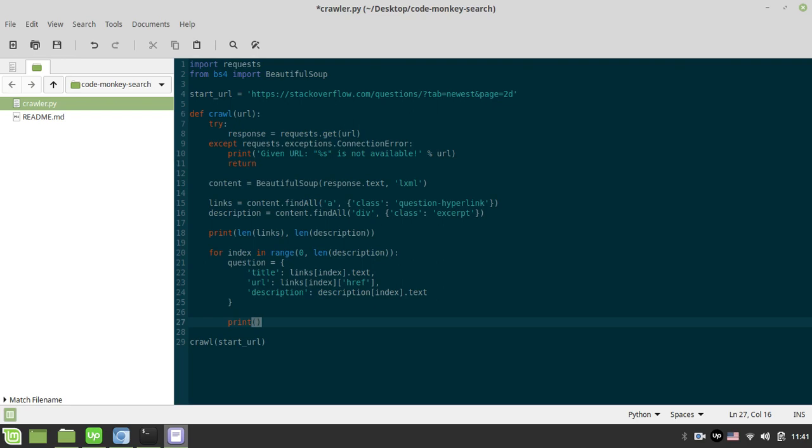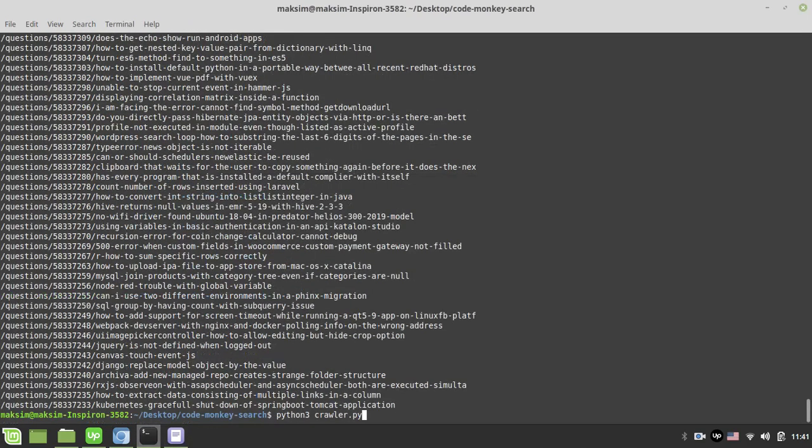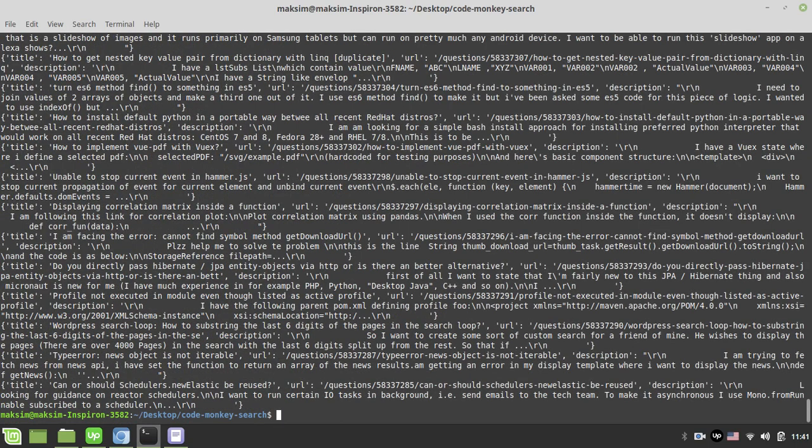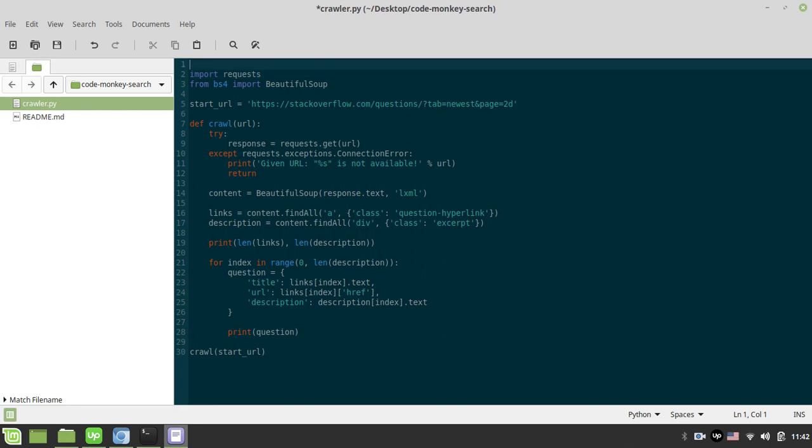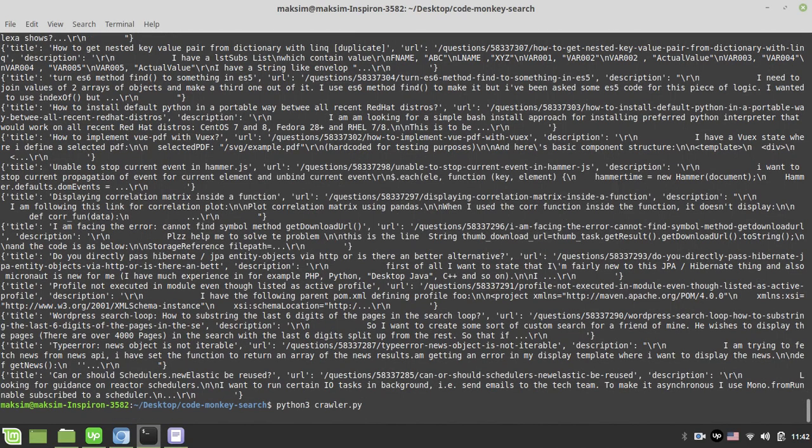Let's try to print question like this. Okay, seems it works more or less just fine, and I also want to import the JSON module just to print this stuff a bit prettier. Okay, so not sure. JSON dumps. Yeah, apparently JSON dumps. Question, and indent two spaces, say, and sort keys True. So now it should print this stuff in a bit prettier way.